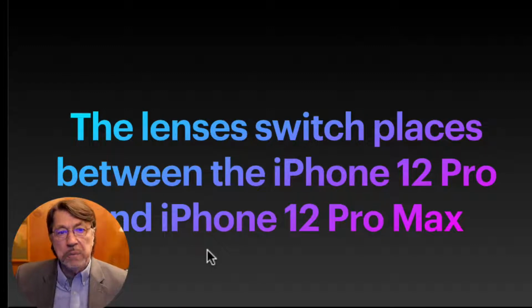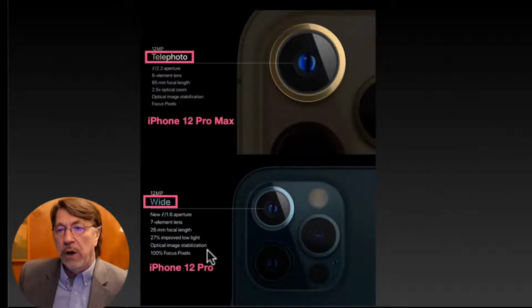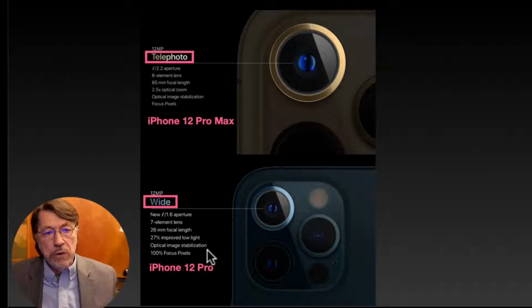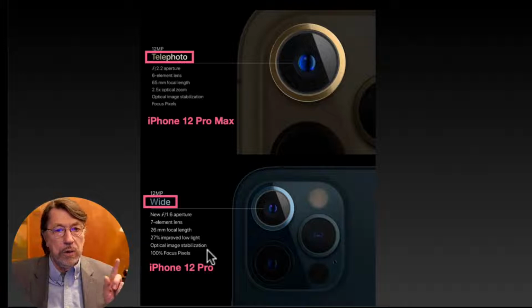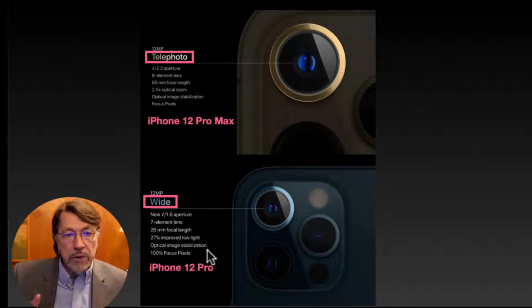The lenses switch places between the iPhone 12 Pro and iPhone 12 Pro Max. They are not in the same positions. That's what was driving me nuts. So the telephoto lens in the iPhone 12 Pro Max is in the top position, as you can see. But on the iPhone 12 Pro, the wide lens is in the top position.